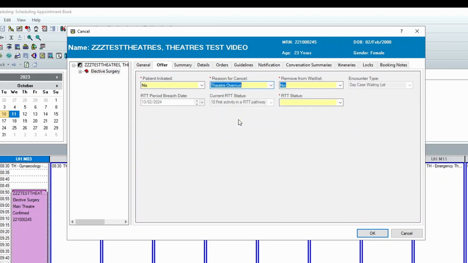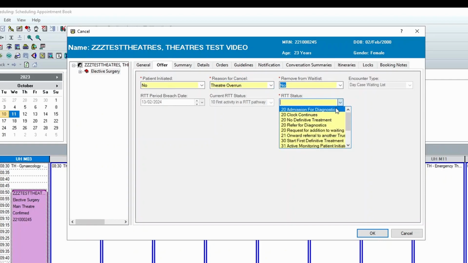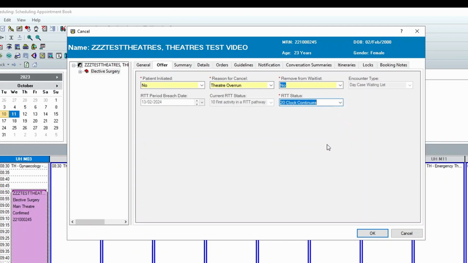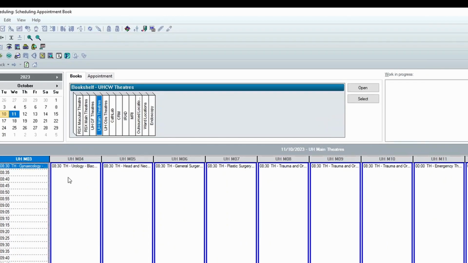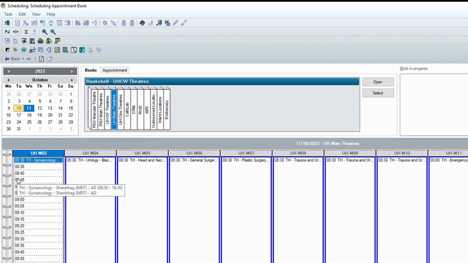We'll select theatre overran. It will ask us, do we want to remove the patient from the waiting list, which we say no, and it might ask us an RTT status. We'll say 20, clock continues for now. We now have filled out all of the mandatory fields on this section, so we select OK, and the patient now appears to be cancelled.